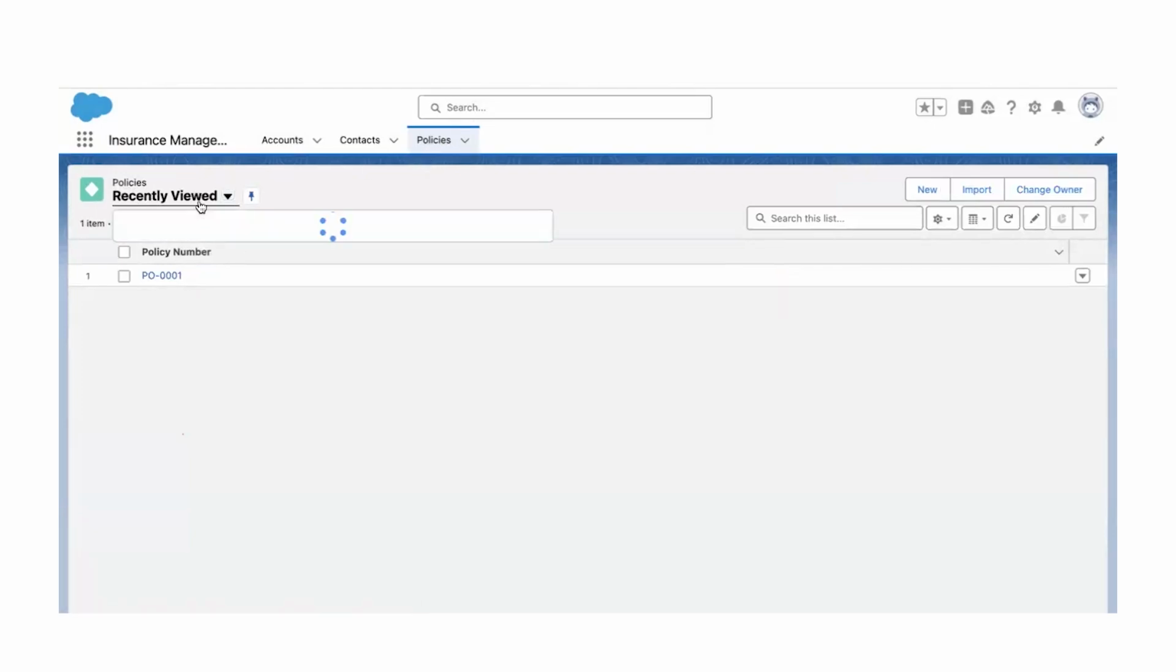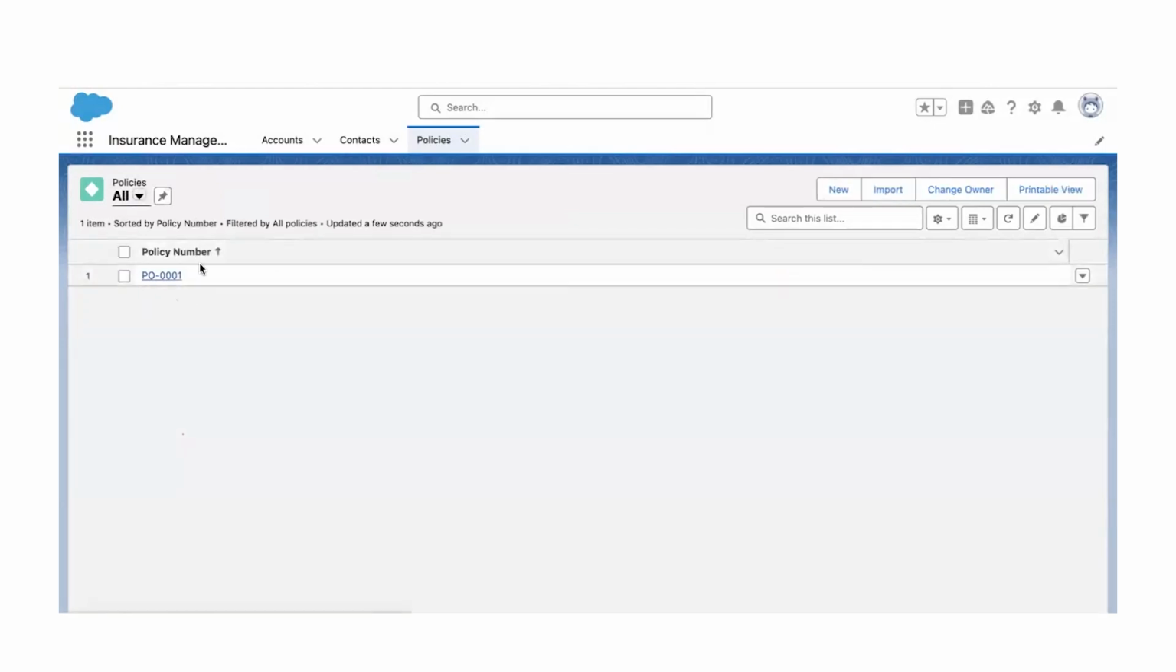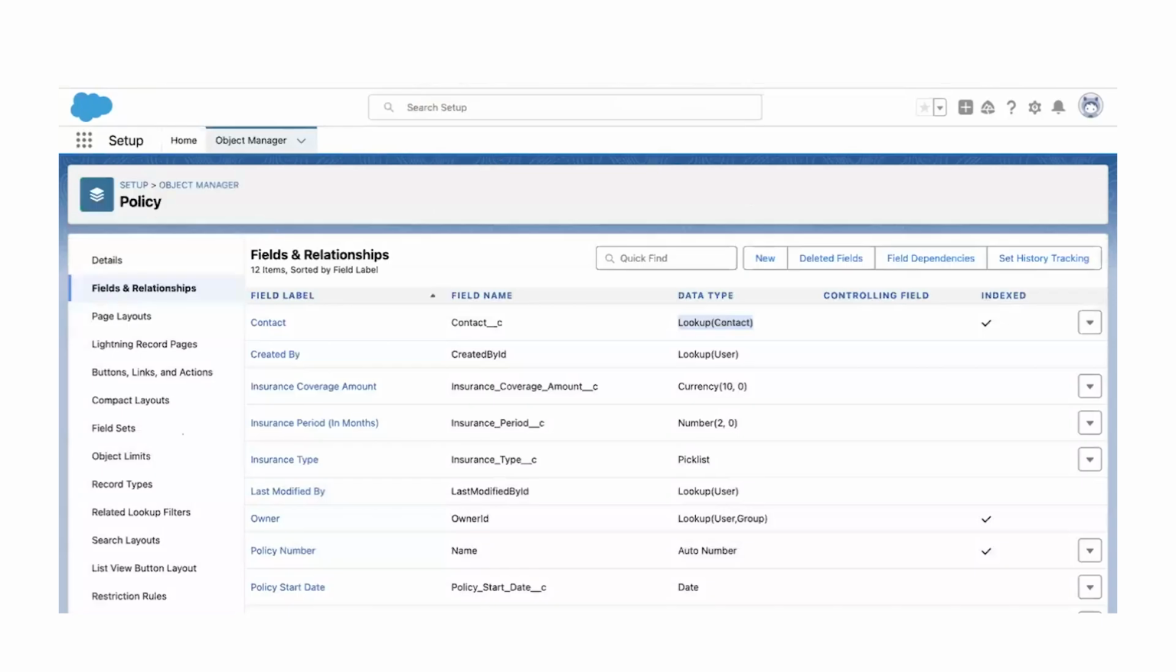Just to double check, I have clicked on policies tab again, and I'll click on the recently viewed list view. If I click on all, there is only one policy, right? And I have specified the contact person information on PO001. So what I can do next is convert this lookup relationship to a master detail. So we'll navigate back to Salesforce Setup. Click the gear icon, click Setup.